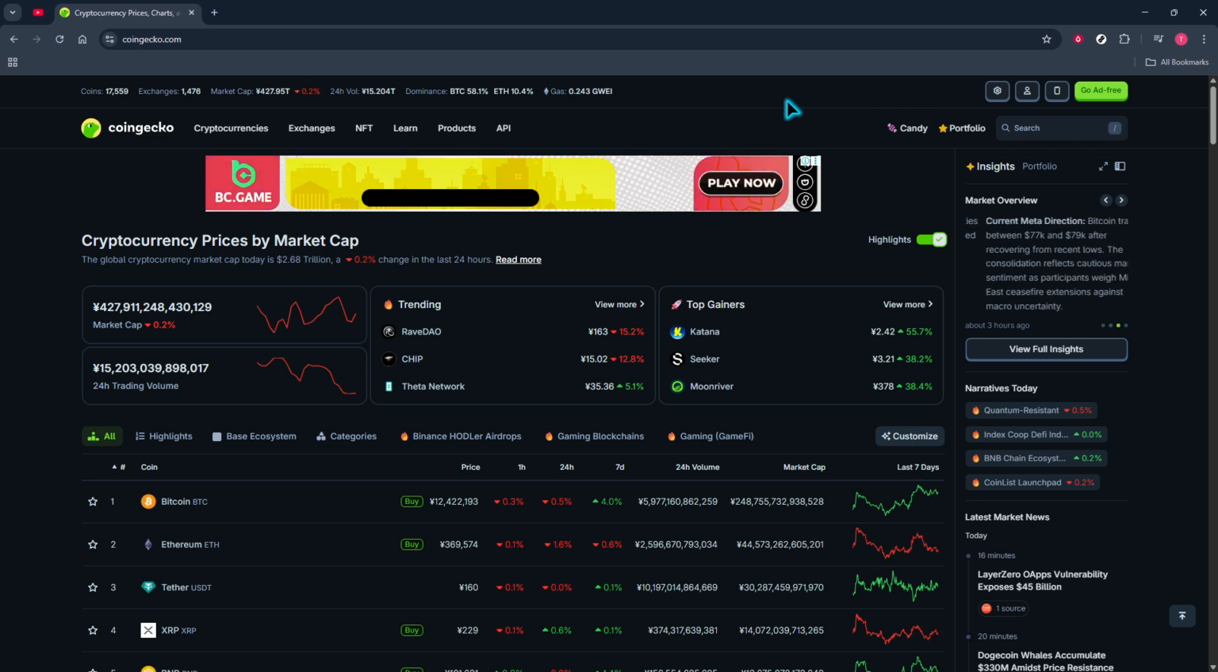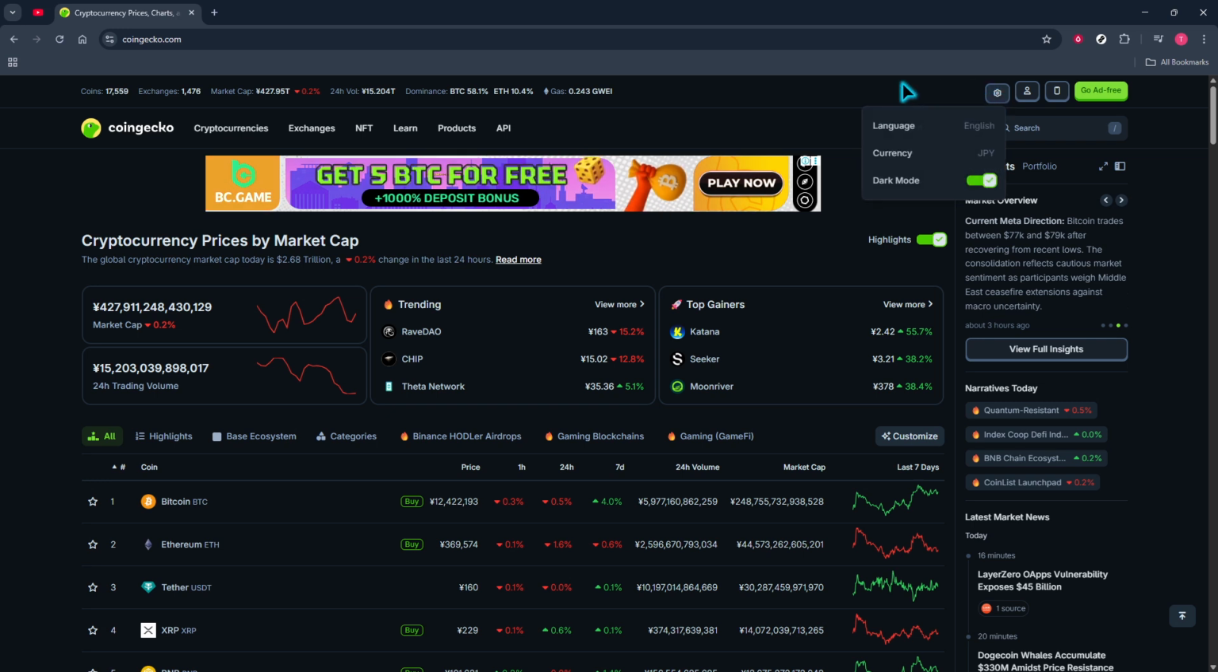Next, look for the settings icon. It's the small gear symbol, typically in the top right of the site. That gear is where CoinGecko keeps your personal display preferences. Click it to open a compact settings panel. This panel is designed to be quick to use so you can change how information appears without leaving the page you're on. Inside that panel, choose the currency option.